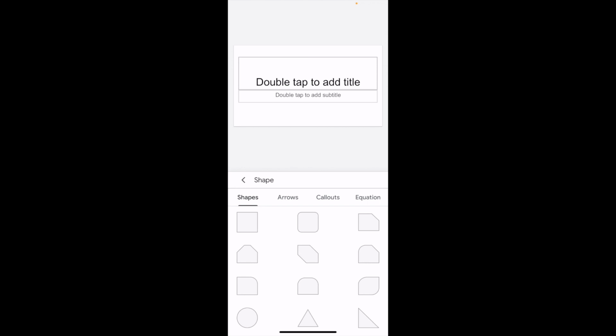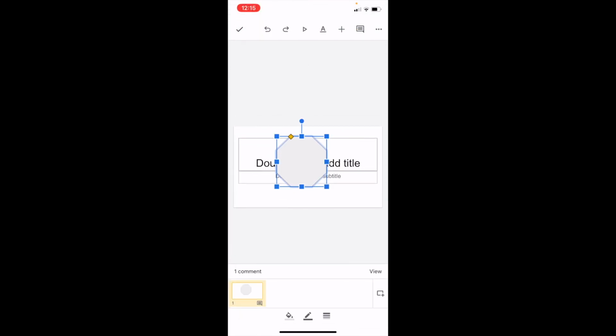Now you can either press on shapes, arrows, callouts, equations, you name it. But since we want to add shapes to our presentation, we're going to go ahead and press on the shapes tab right here. You can press a whole bunch of different options, right? So if you wanted to add perhaps the number 10, or maybe you wanted to add an octagon, whatever the case is, we can go ahead and add an octagon. There you go. We have now added the octagon.